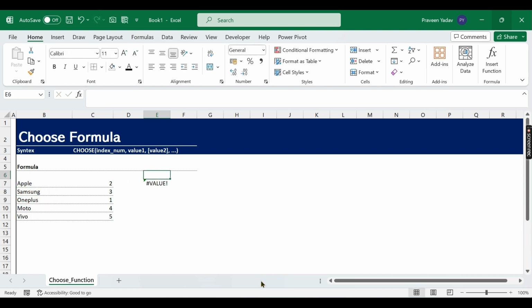Now I put 2 over there, so I got Apple, because we have given Apple as the reference for the second place. Now I'm going with fifth, so we should get Vivo. Third is for Samsung. So this is how the CHOOSE function works. We can give the values based on our understanding, which should be on the first place and which on the second place, and according to that we get the result whenever we put in the index number reference cell that we have given.